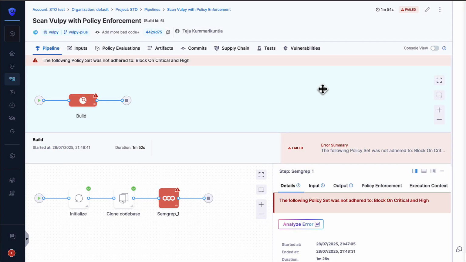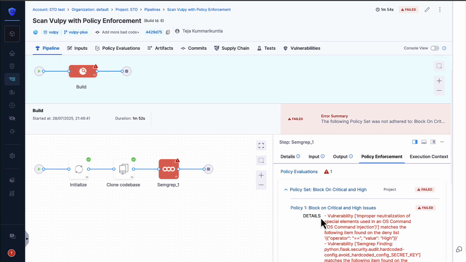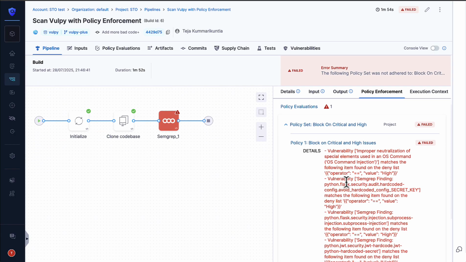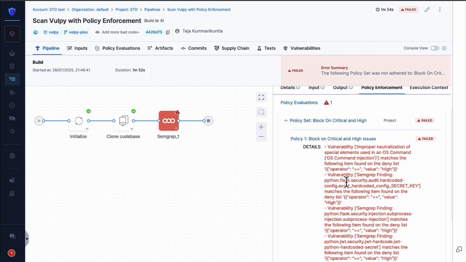So what you see on the screen is a pipeline which failed due to a policy enforcement, and you can get further details by switching to the policy enforcement tab, where you can see the actual policy set which failed. And furthermore, you can see the list of all the vulnerabilities that are causing the failure, both at the policy level and eventually the pipeline. So these are the vulnerabilities that are causing the failure.